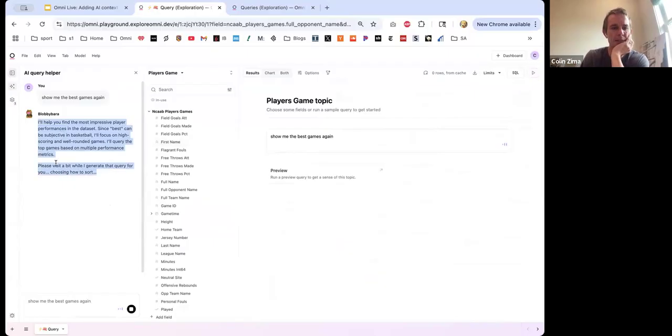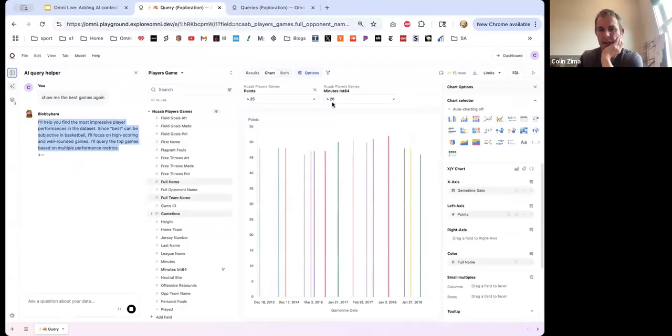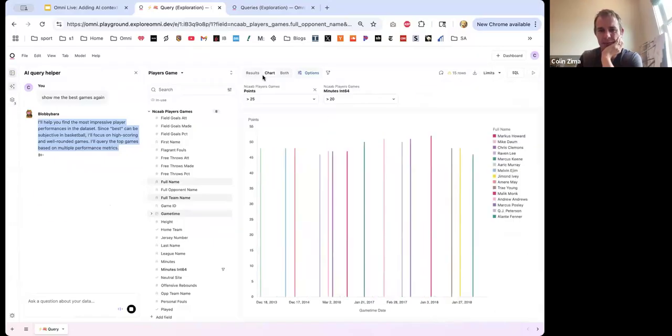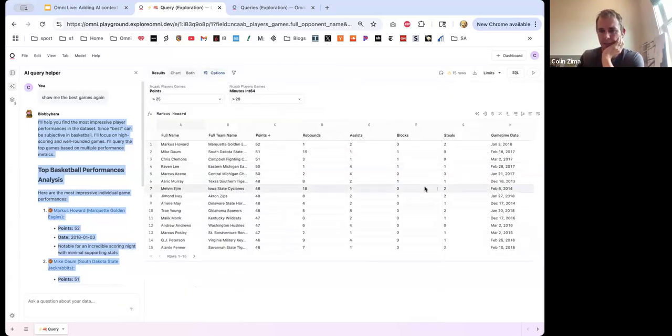So, high scoring and well-rounded games. Grab some performance metrics, so grab points and minutes. Don't really need the chart, if I'm being honest. But I don't love that it's all focused on points.